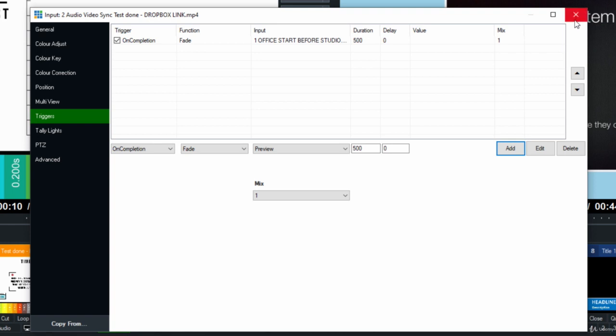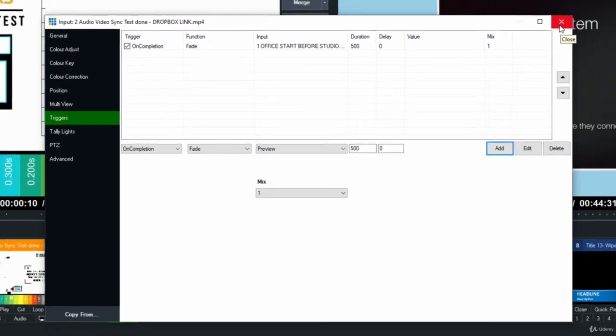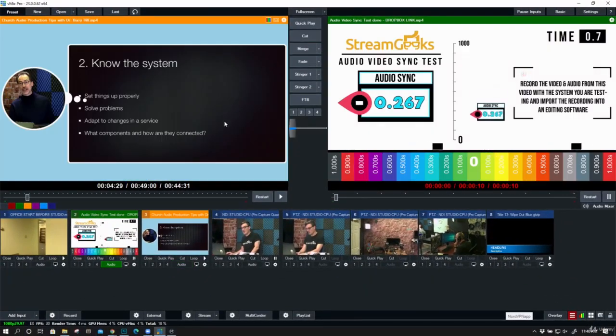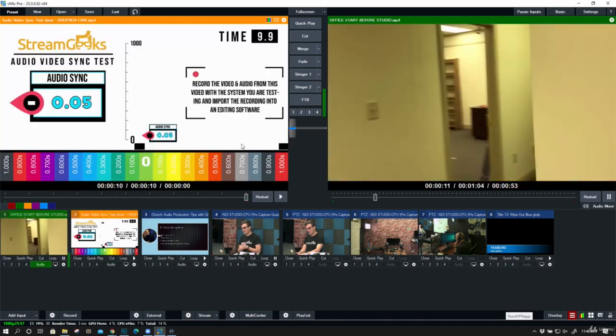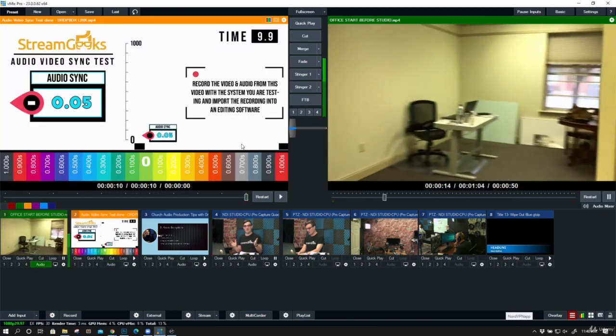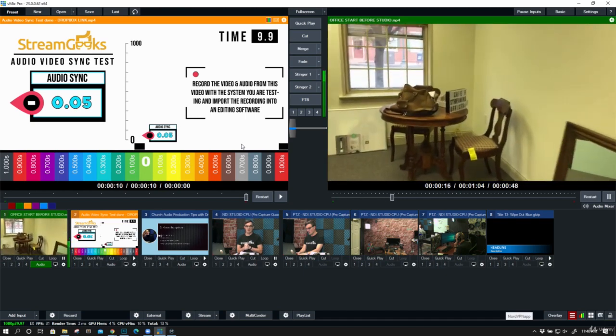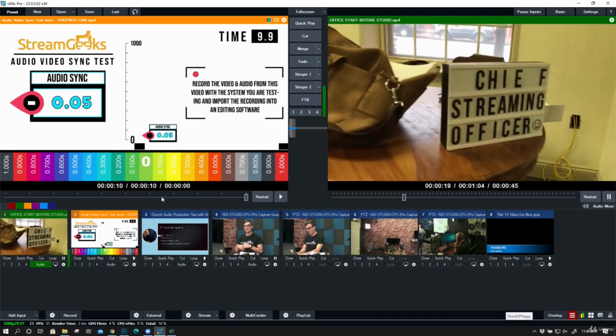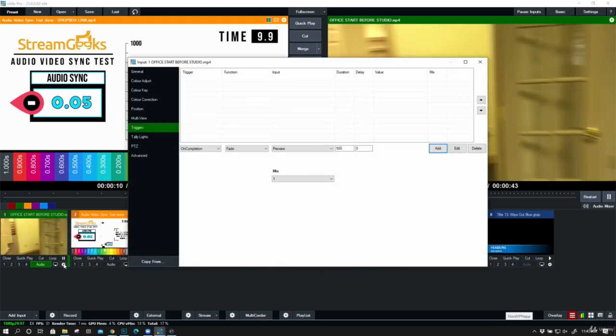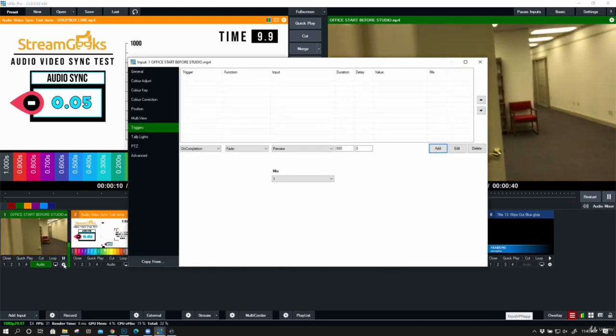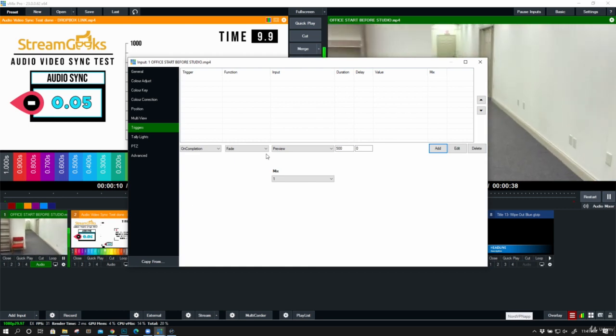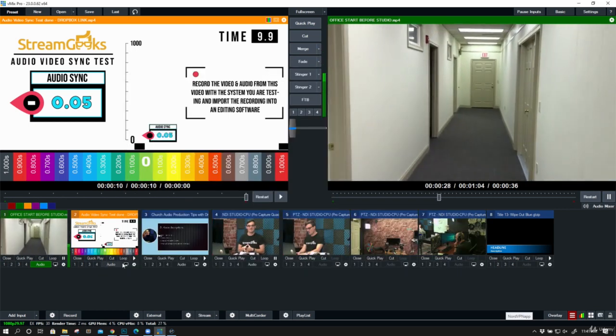That is a trigger. Now let's test it. Let's zoom out, and I'm going to play this video, and on completion of this 10-second video, it should automatically trigger our input 1, which would be our camera input, to fade. Boom! We just did a vMix trigger. Now you can start thinking about the ways that you can use vMix triggers to further optimize and automate your video productions.